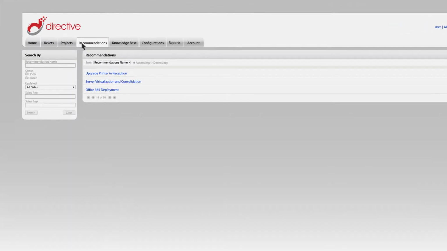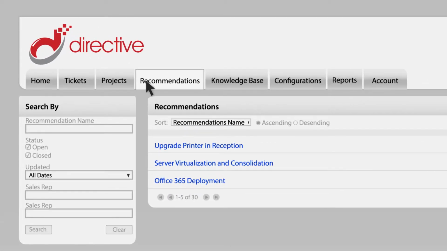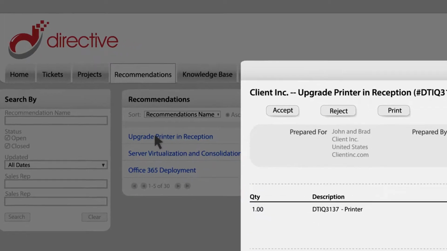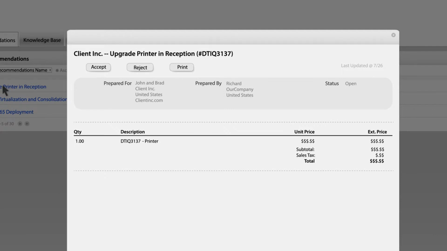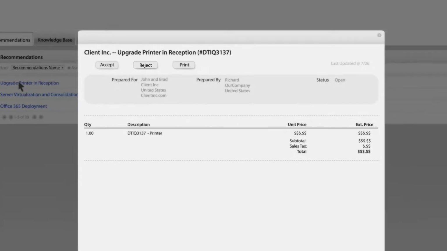The Recommendations tab is where you can find a record of any proposed recommendations that we've created for you and their quotes, suggested for your IT strategy and budget. Using this tab, you may review our suggestions as well as accept or reject them.